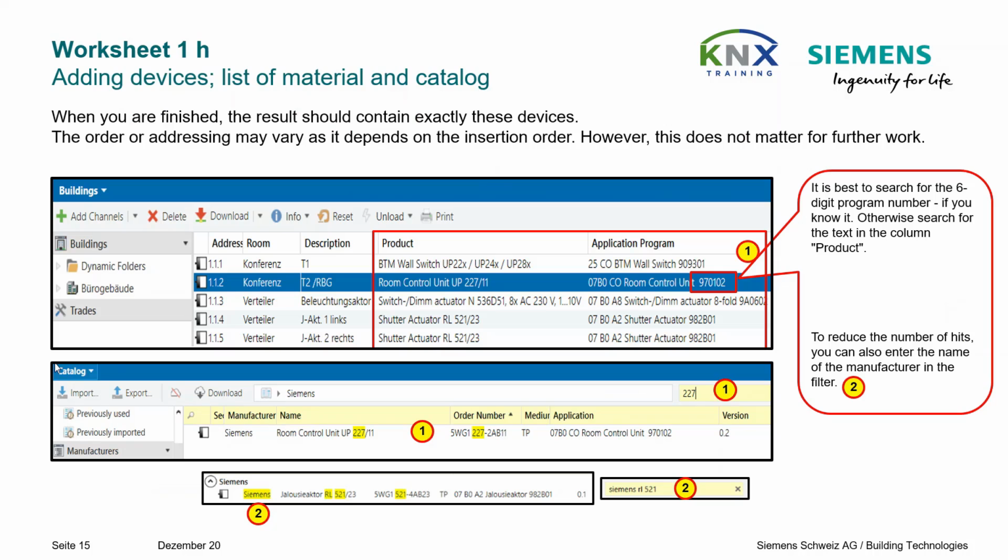Best is to search for the 6-digit application program number, if you know it. But this piece of information may not be shown with devices from other manufacturers than Siemens, as it is optional. Otherwise, search for the text in the column Product. To reduce the number of hits, you can also enter the name of the manufacturer in the filter. All parts of the text are linked by AND, for searching like in Google.